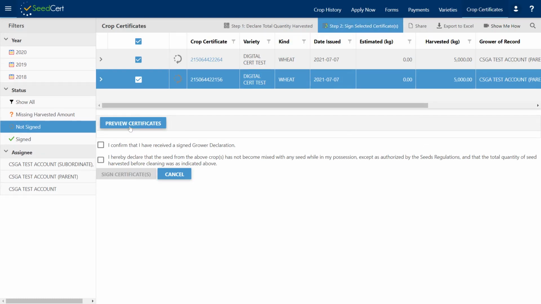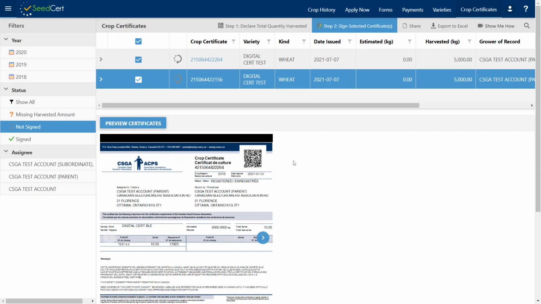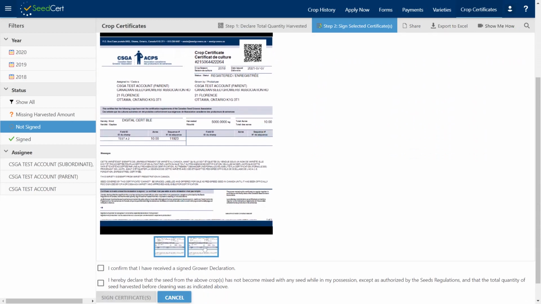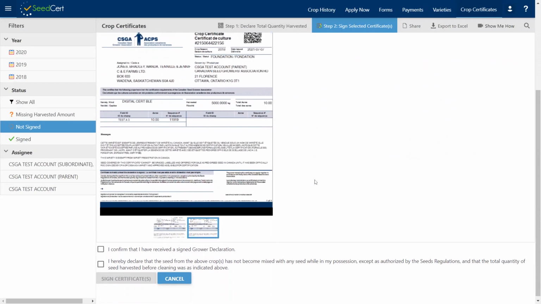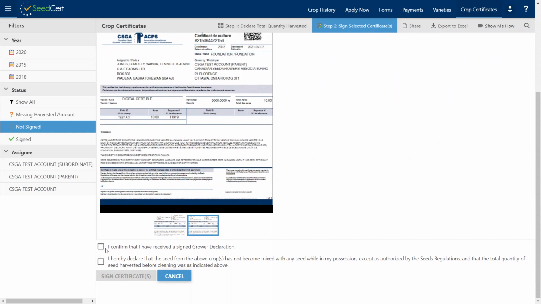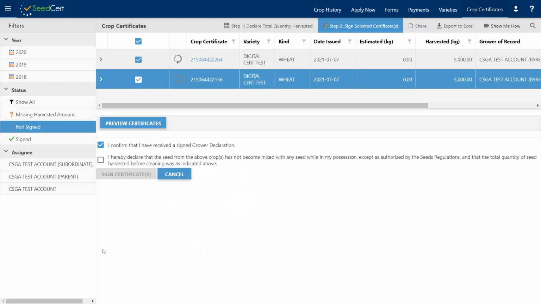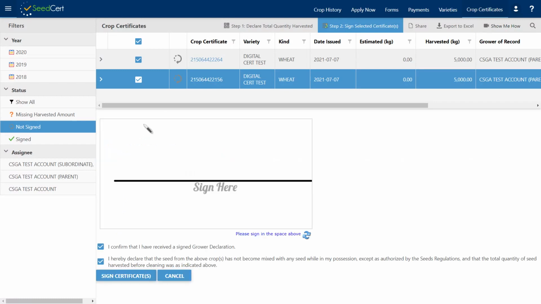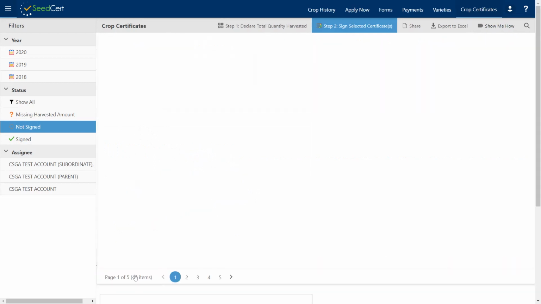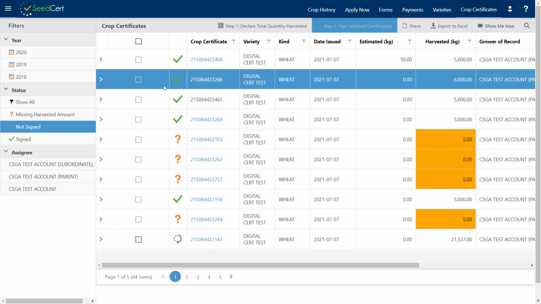From here, you can preview the certificates being signed by clicking Preview Certificates. If there are multiple certificates, you can flip or click through them. If there are no further changes needed and no issues noted, click the tick box next to the declaration below the images. Once this is ticked, you can now sign the certificate. After you draw your signature, click Signed Certificates. Your selected crop certificates are now signed.